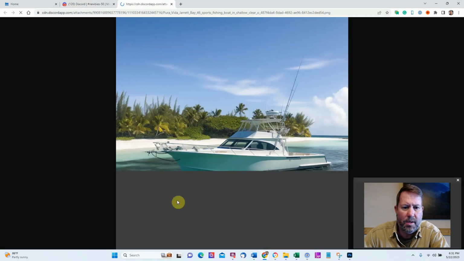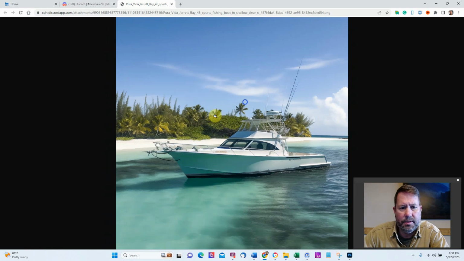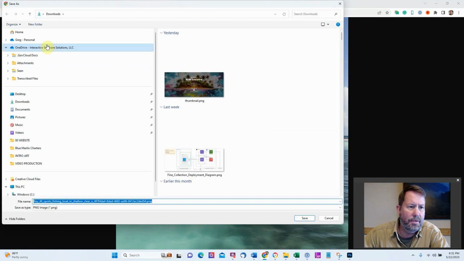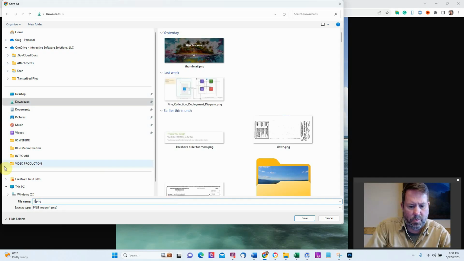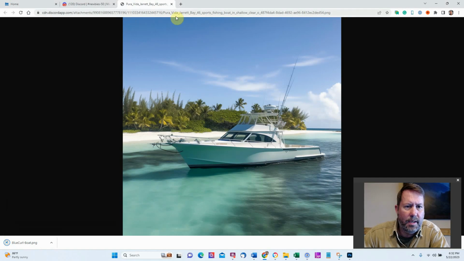I'm going to open it in browser, and then I can see that I have a higher quality version here. So I'm going to right click, save image as, and then just put it in my download folder and call it Blue Curl Boat. Okay, so let's create our next image.